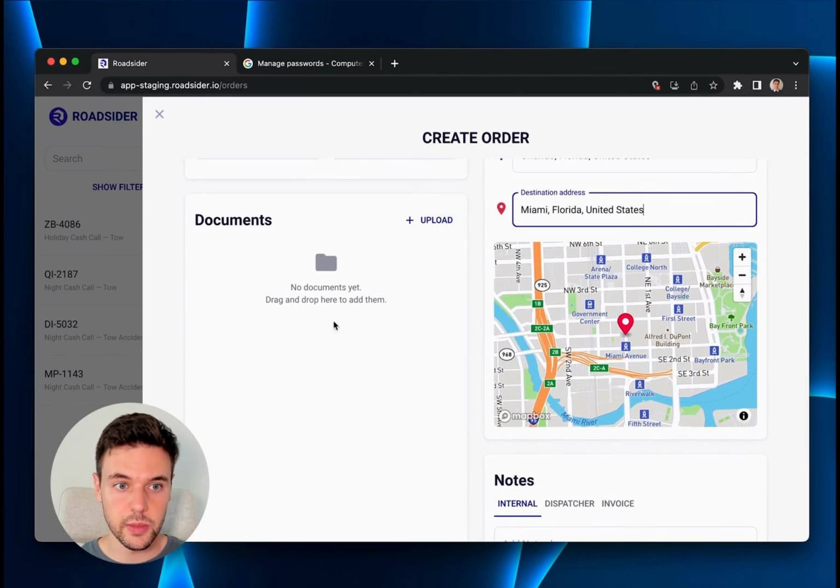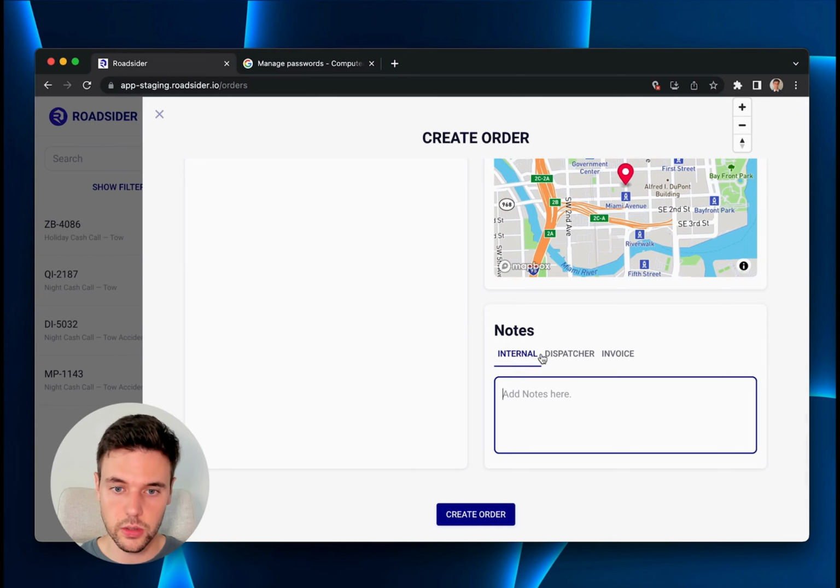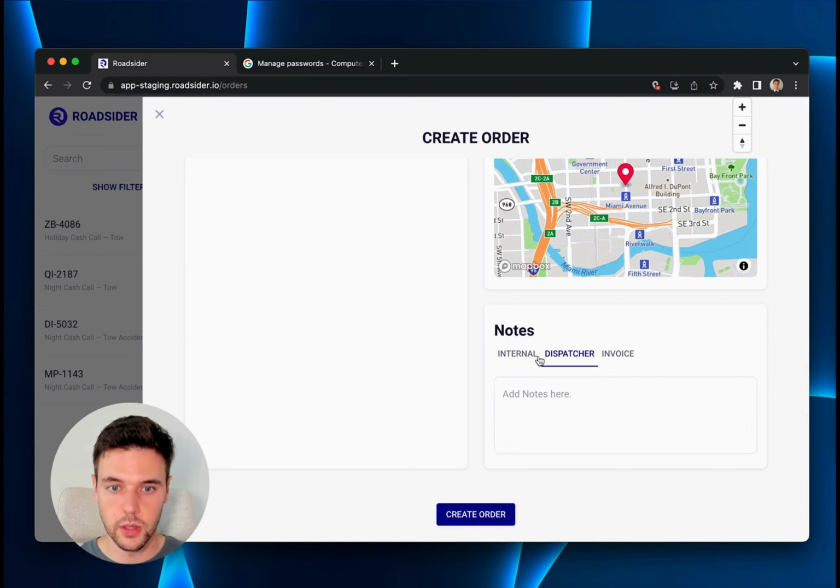You can add any documents associated with this right here. So if someone's already sent you pictures, if the vehicle was in an accident, if there's any paperwork that needs to be filled out, this is a great place to store all of that. Or if you want to add any notes, either for the internal or the dispatcher or the invoice, those options are all available here as well.